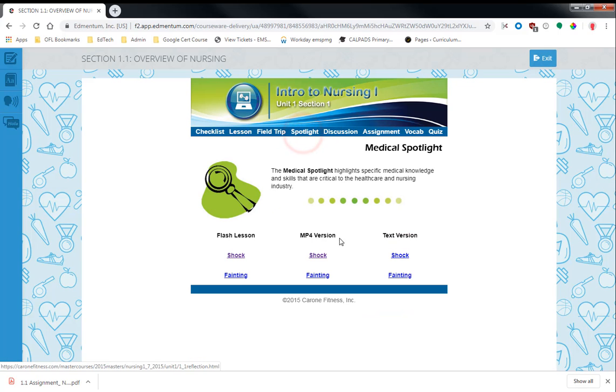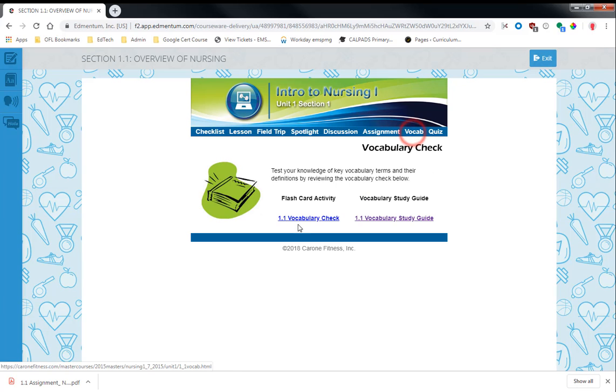And then we have our spotlight. This is more information, so it's just highlighting some more things that you should know about this section. And then so we have these three that are learning, and then we have our discussion, our assignments. Discussions and assignments will be done outside of this page, so this is kind of just displaying what those both are in this tab, but you don't need to do them in here. Vocab you should definitely check out. That's a good one to take a look at.